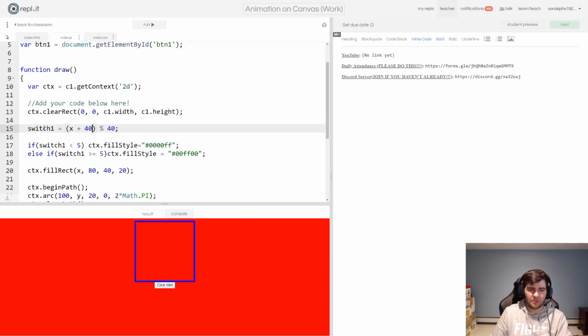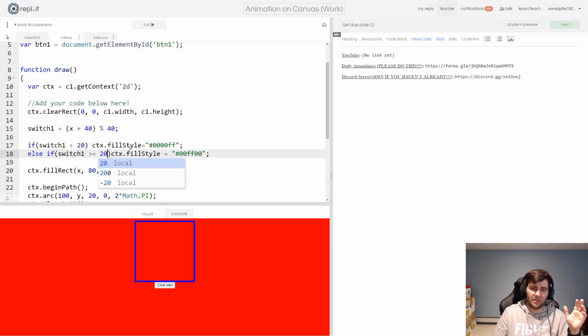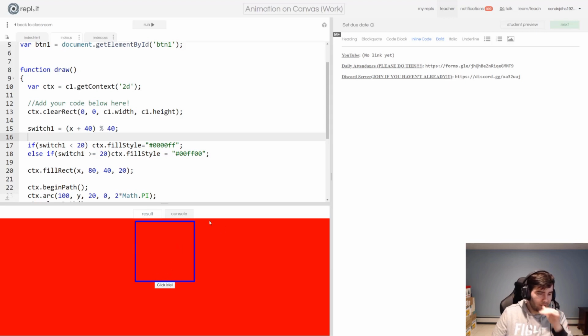So now my switch is going to oscillate between the range of 0 to 40. And I'll make it so that when it's less than 20, that first half of numbers, it'll be blue. And when it's greater, that second half of numbers, it'll be green. Now you'll see the switch is a lot more paced. Let me run that a few times, and you'll see it's a nice pace. That's all I want you guys to add in there.